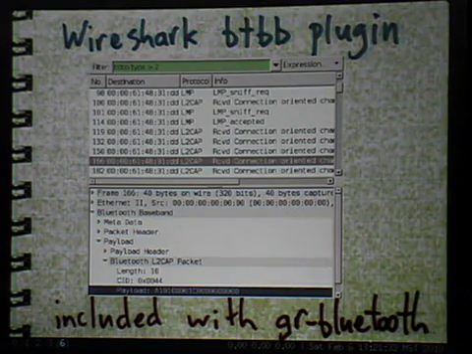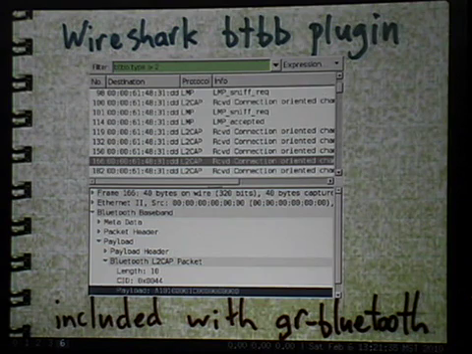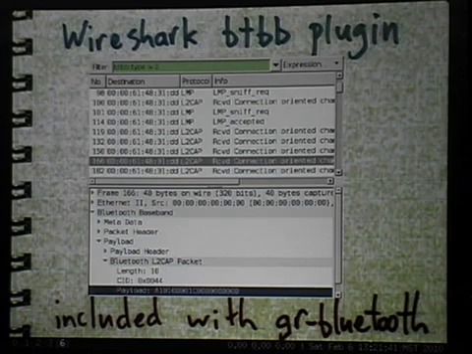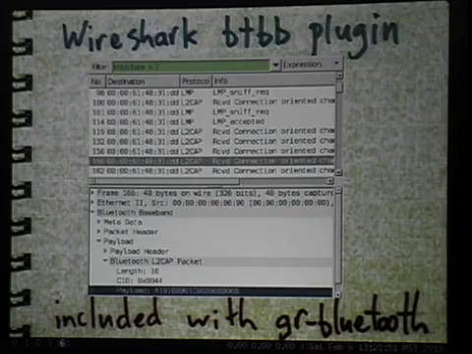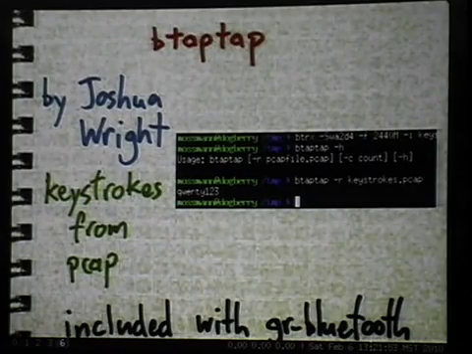And so I was talking to Josh Wright about this last year, and he said, "Wow, that's great. I can't believe that nobody's done this before. We should have a tool that allows us to actually pull these keystrokes out of these captured files." And he said, "Tell you what, you send me some captures, and I'll write the tool." And I said, "Are you kidding me? Of course I'll send you some captures." And thus BTapTap was born.